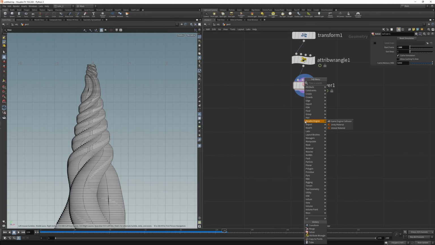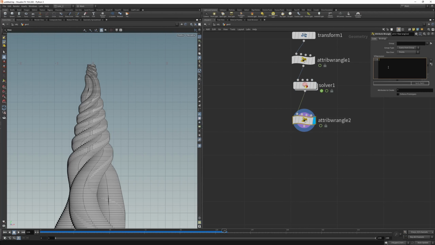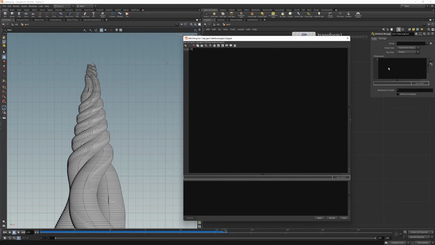So the way we do that is by adding an Attribute Wrangle node, if I can type today. It's what we said. So if the position on the y-axis, so at p.y, is less than -1.5, and then open curly brackets, we need to delete the point.